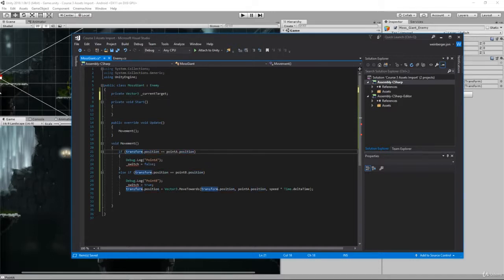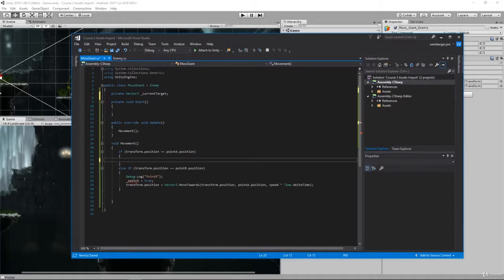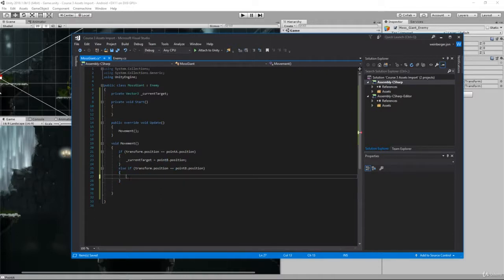If transform.position equals point A.position, what's the target? The target is going to be B, right? So here we can say current target equals point B.position. Else if transform.position equals point B.position, we could say current target equals point A. And just like this. Current target equals point A dot position.